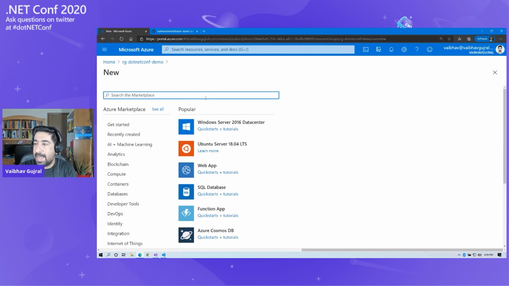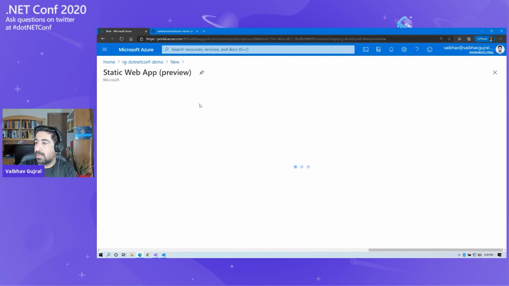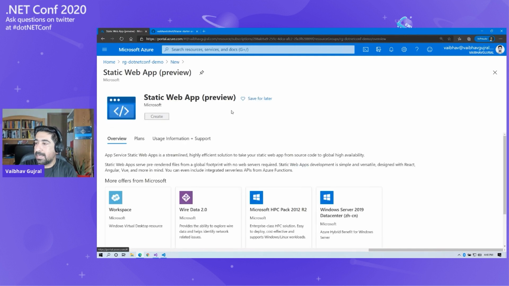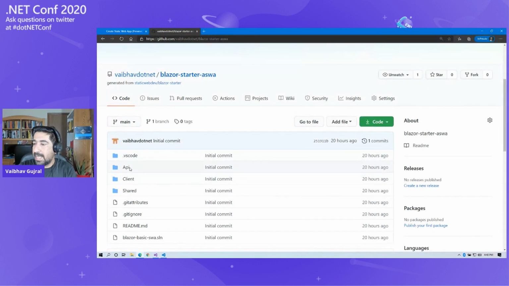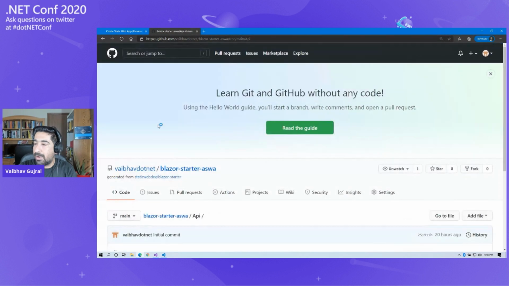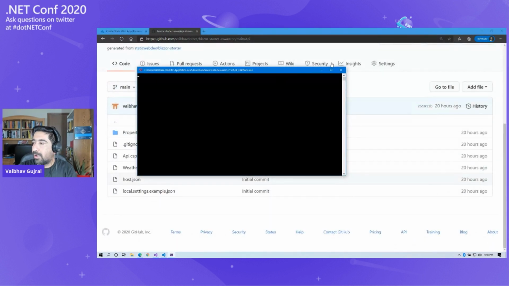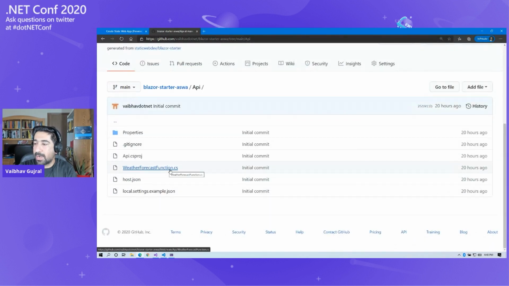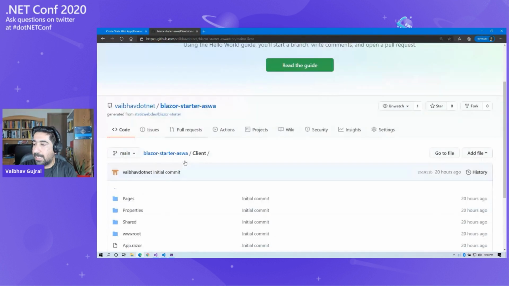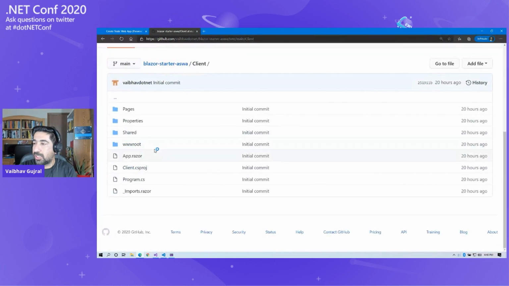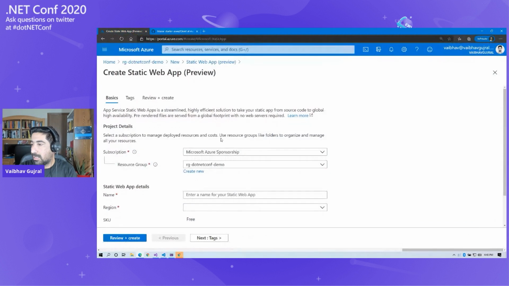I'll go ahead and click on Add. I'll search for a static web app. I'll click on Create. And here is my GitHub repo. As you can see, it's a Blazor app. My API sits in my API folder, which has a function here, the weather forecast function, which returns forecasted information for weather. And here is my client application, which are all Blazor files.